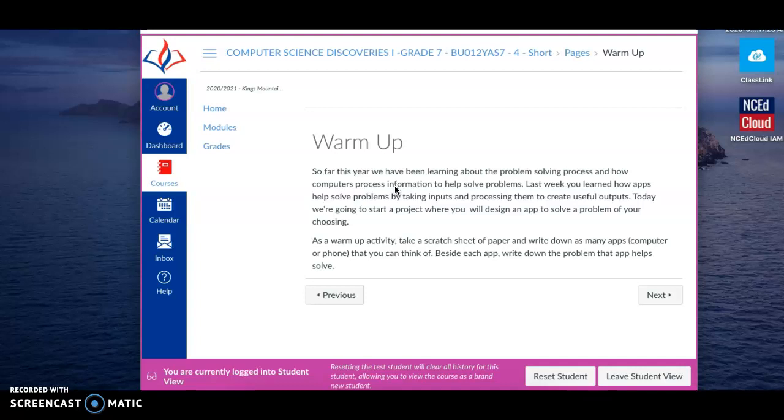So if you're at home remotely, you guys just take out a scratch sheet of paper. You're not turning this in, but you're going to take out a scratch sheet of paper. I want you to just write down as many applications as you can think of and what problem those applications help solve.